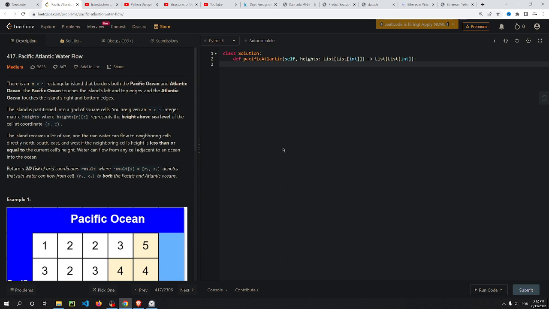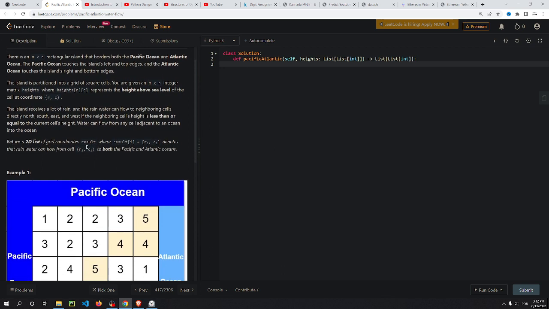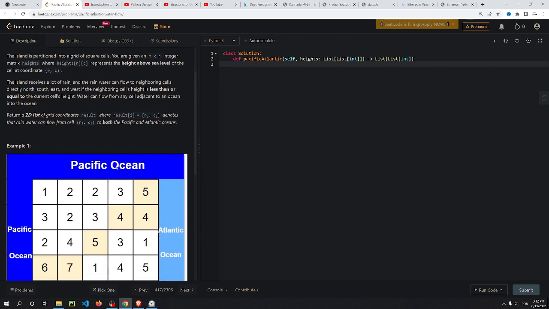There is an M times N rectangular island that borders both the Pacific Ocean and Atlantic Ocean. The Pacific Ocean touches the island's left and top edges. The Atlantic Ocean touches the island's right and bottom edges. The island is partitioned into a grid of square cells. You are given an M times N integer matrix heights, where heights[r][c] represents the height above sea level of the cell at coordinate (r, c).